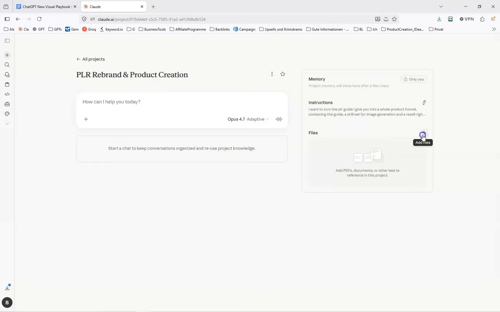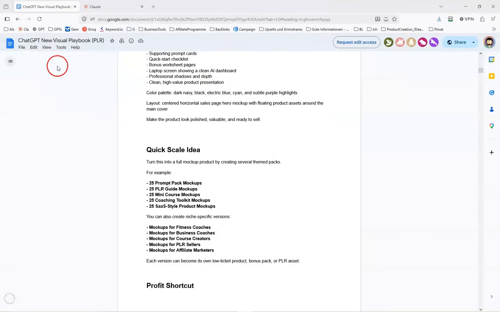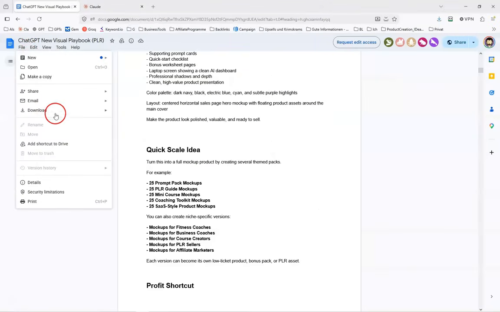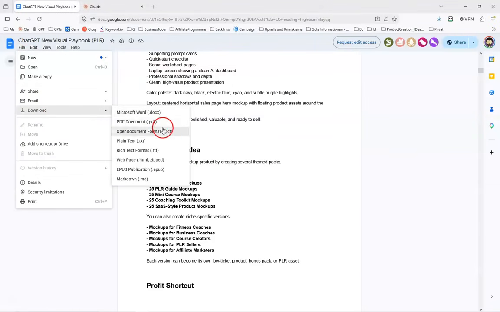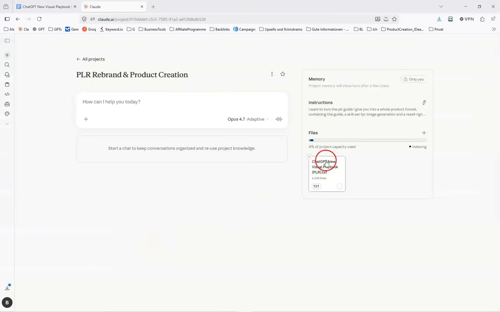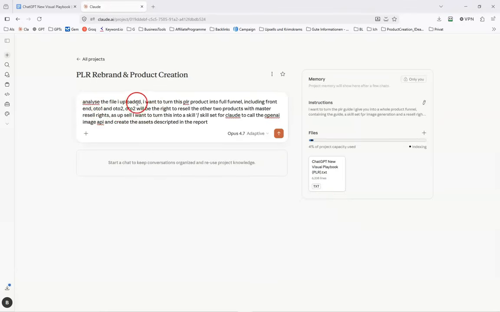Now I'll upload the file. Since the document is too large to paste directly, I'll download it as a text file first. Okay, I've uploaded the file as text. Now I'll ask it to analyze the file and create a sales funnel for me, including a front-end product, OTO1 and OTO2. OTO2 will be a resell rights offer for the other two products with master resell rights as an upsell.